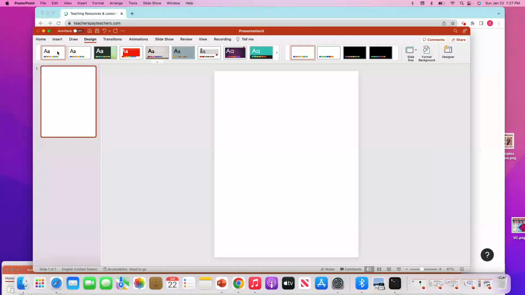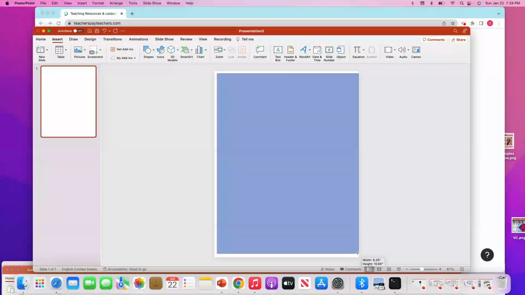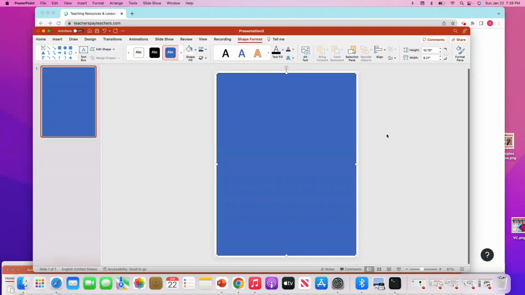Now you can download borders from TPT. I have some, other sellers have some, but you can also just put in a rectangle. You want it to be simple. You don't want anything clunky or thick because it takes away from the actual content of the page.